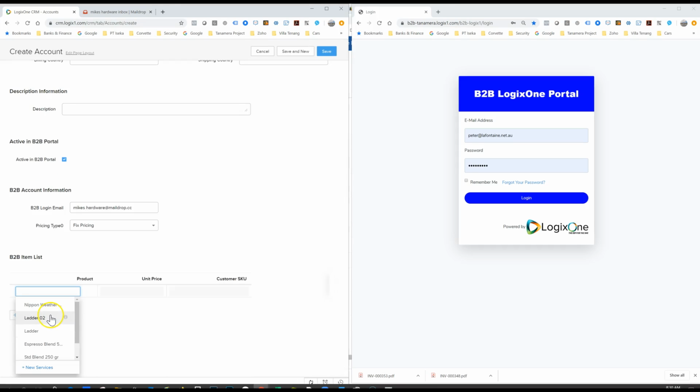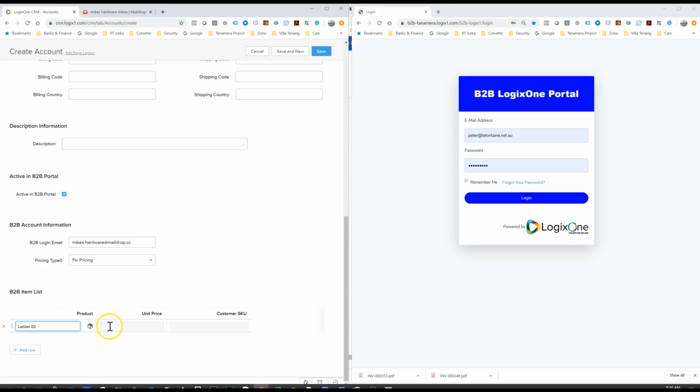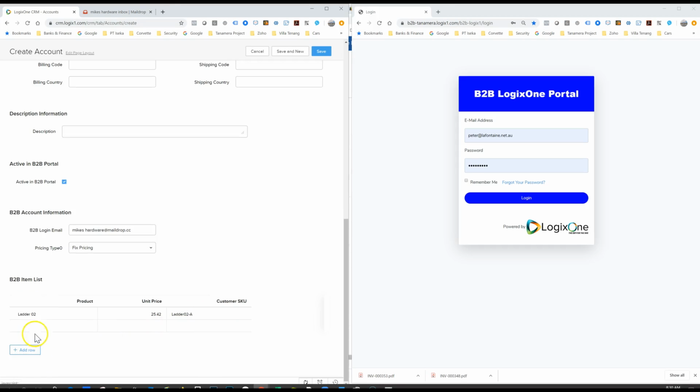Here we can select the products from the service catalog or the products list inside the CRM. And then we can give it a unit price. So this ladder we're going to sell for $25.42. That's what we've agreed with the customer. And we can also apply a unique customer SKU to this. So this might be our part number, but the customer SKU might be different. It might be ladder 02-A.